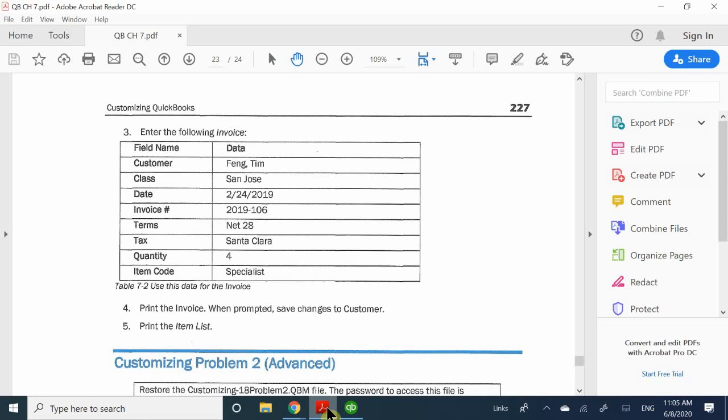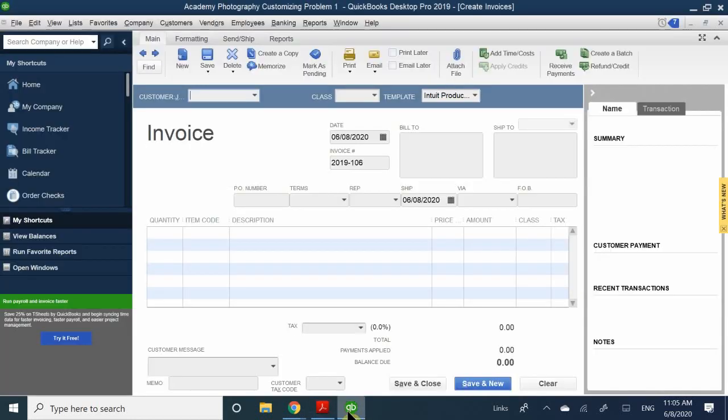Unfortunately, QuickBooks can go back to that date. However, generally, it won't let you go back as far as that. Usually, it won't let you enter it in because it's so overdue. So I'm going to go ahead and vamp this up, and I'm going to create it as February 24th of 2020. Invoice number is going to be 2020-106, and terms is going to be net 28. Okay, so let's go ahead and fill that information in.